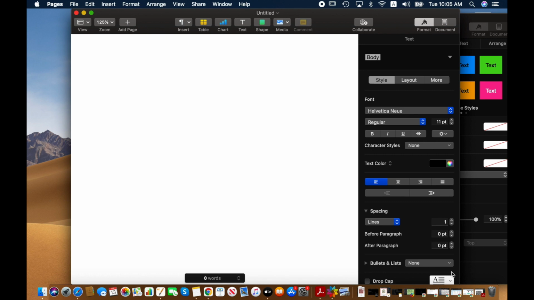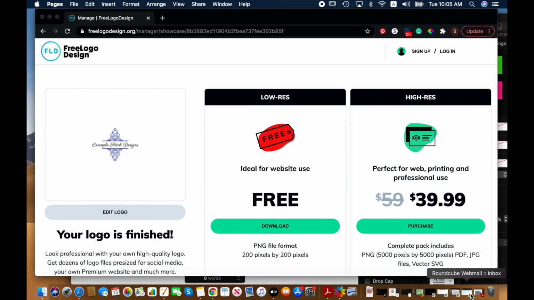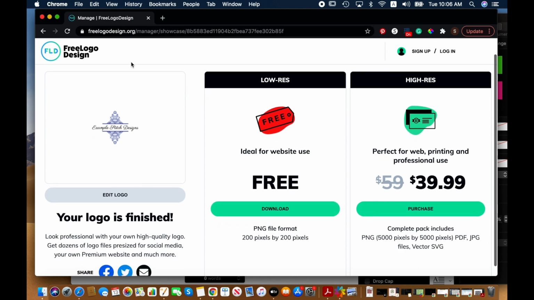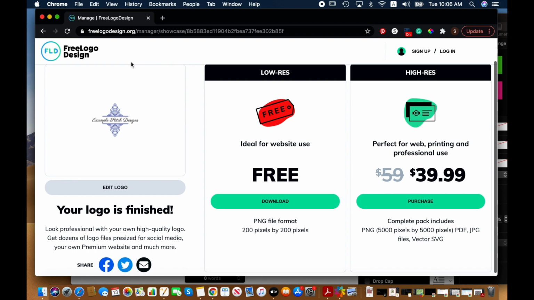And what we want to have on the cover page, obviously, is a logo, if we have one made. I went ahead and made one, actually. I personally made mine on Hatchful, which is from Shopify. But after looking around a bit more, I actually think if I did this again, I would go with freelogodesign.org because I liked the selection that they had a bit better.